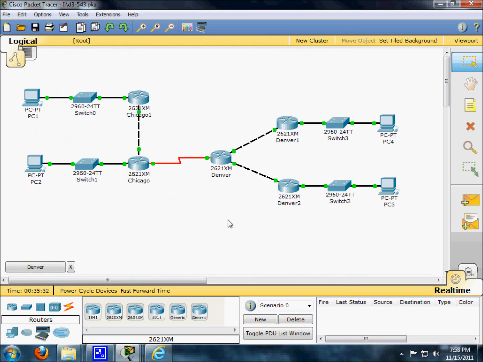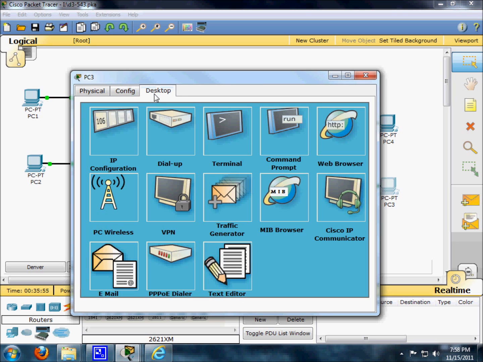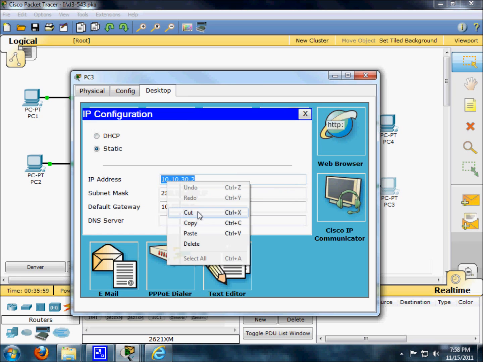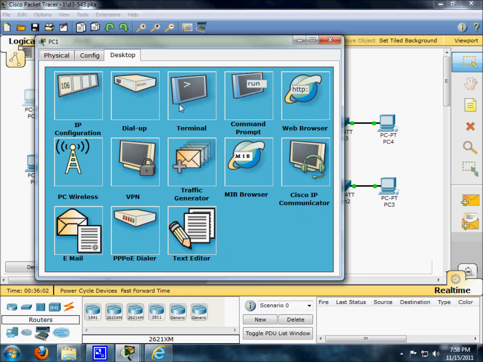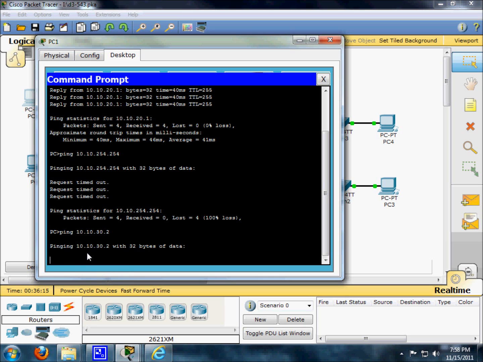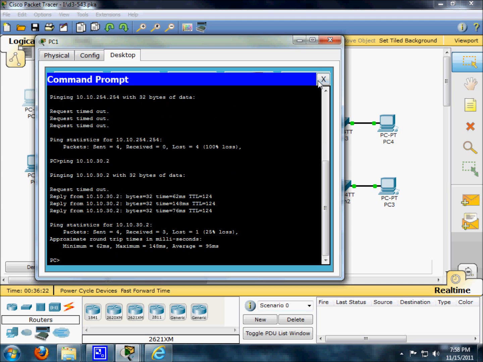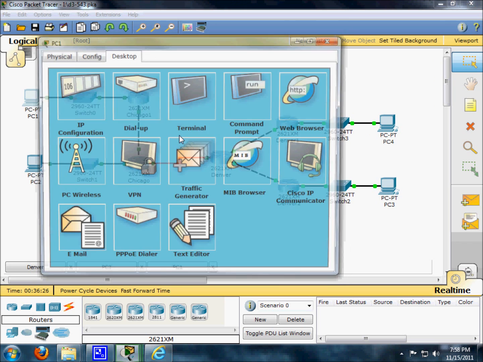Okay, so we were able to do this. It did add a lot more traffic. So let's do a ping. We'll do PC1 to PC3. Perfect. Got a little scared there for a second. I was like, oh no, it's not going to work. Okay, so we're actually able to ping from here all the way over here.